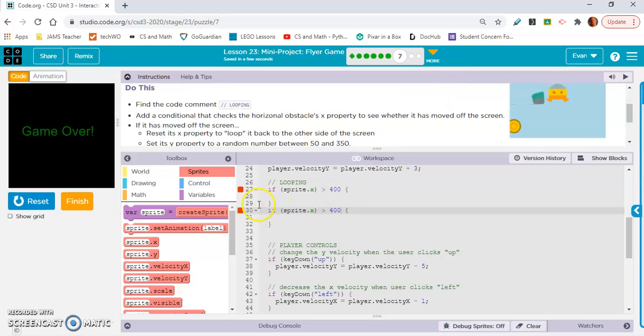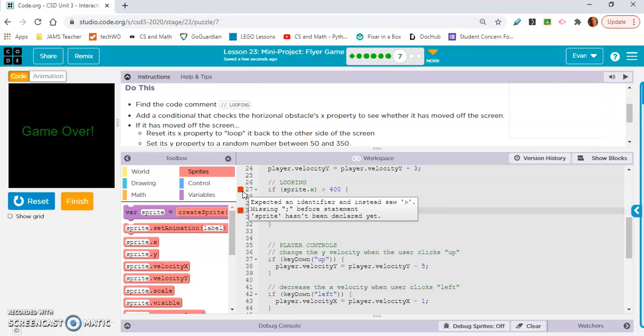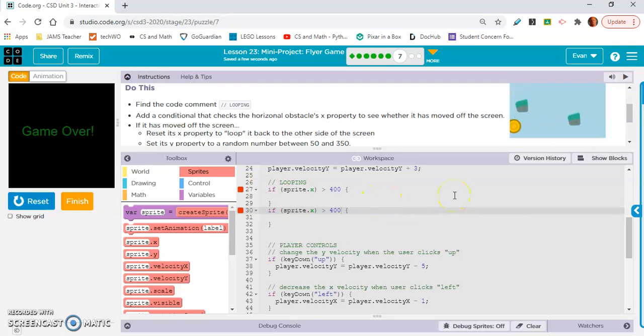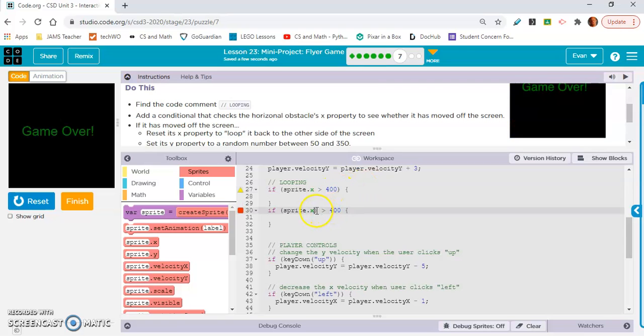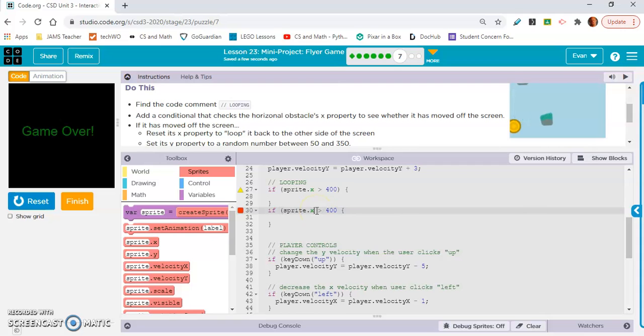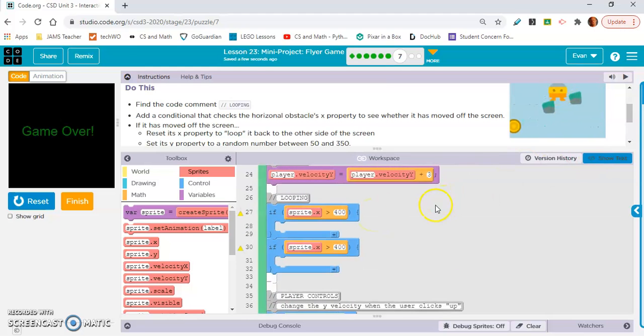There's an error? Why? Oh, I think these parentheses need to go here, maybe? Whoops. Okay, so now, yeah. And now let's name these rock and rock2.